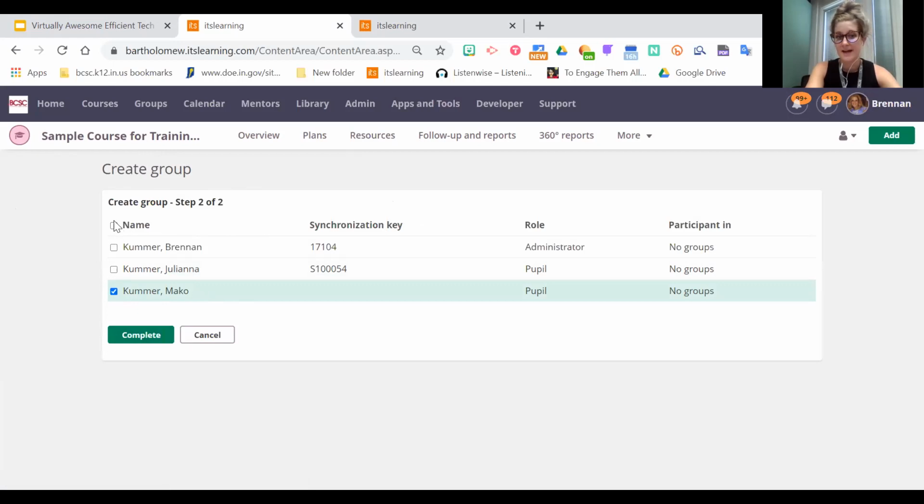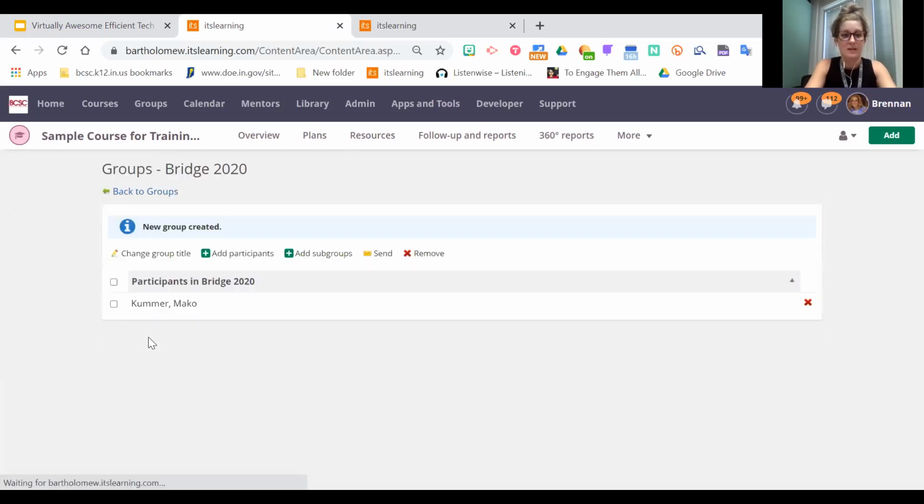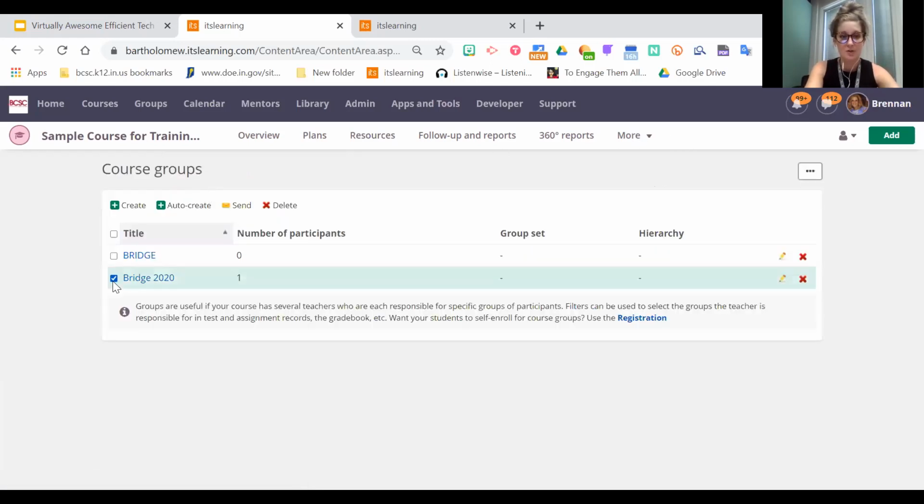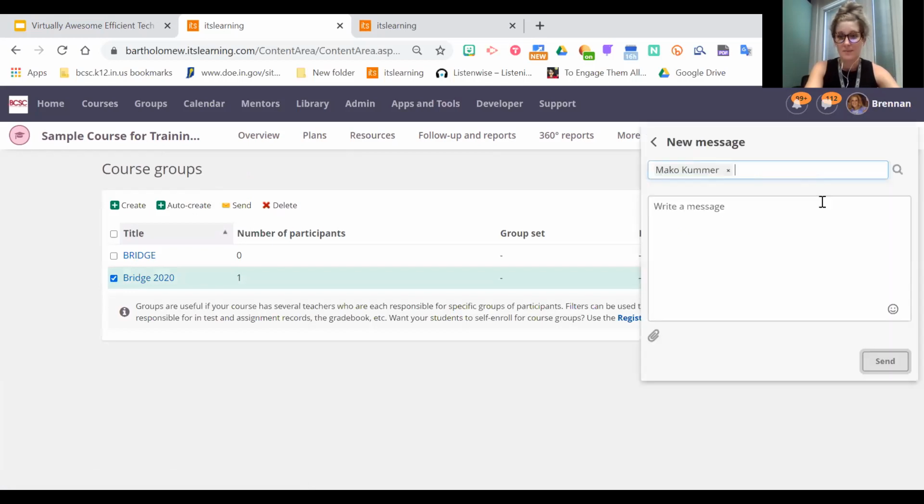If you wanted to mass add a lot of students at once, click the name button and then just deselect or select more as you need to and click complete. It tells you that the group was made. You can change the title if you need to. You can add more participants and even more subgroups, and you can send them messages from here if you wanted to. That's a helpful piece to know: if you need to communicate with a lot of students at once, but maybe not the whole class, from the More, course groups menu is where you can select a group of students and send that group a message.